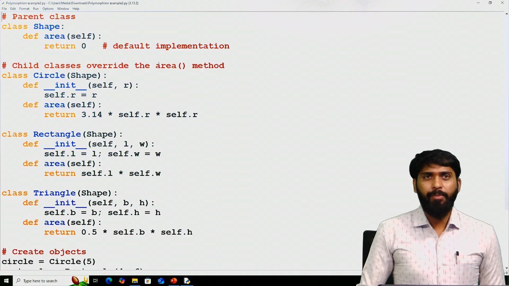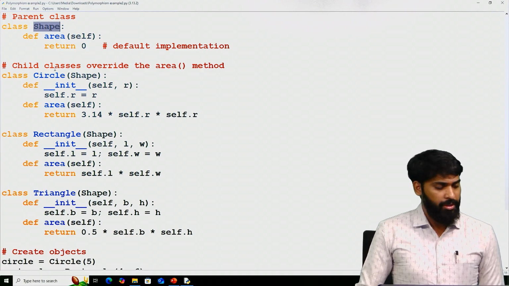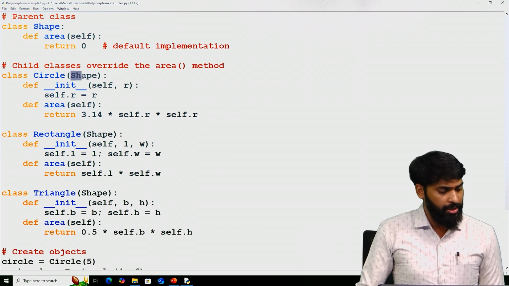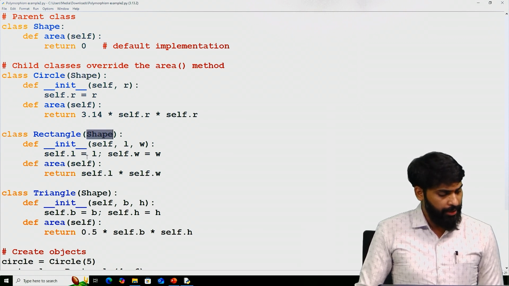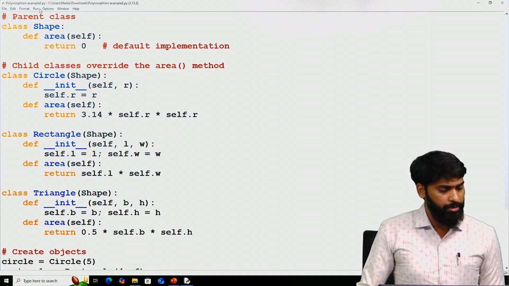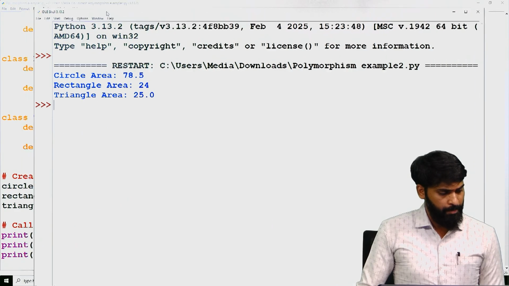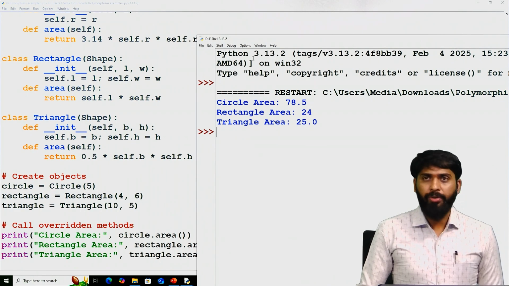So this is the second program. Here we defined a parent class shape. Now the shape class is inherited into all three classes, circle, rectangle and triangle. So let us execute this program. Okay, so this is the output.